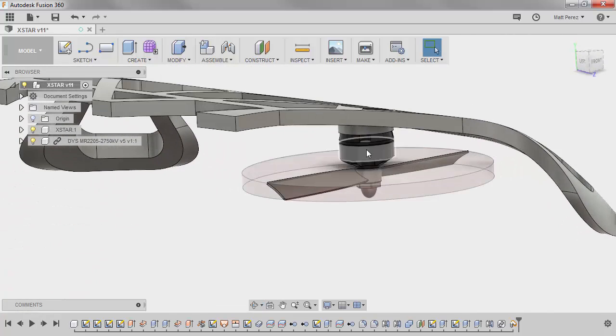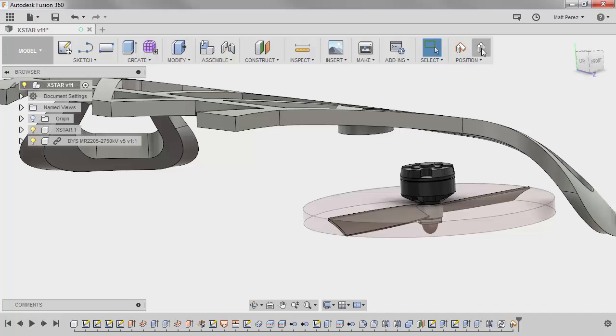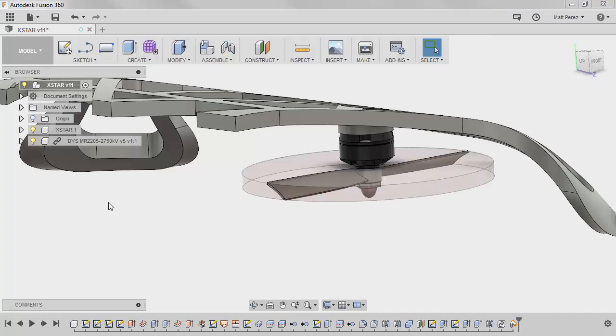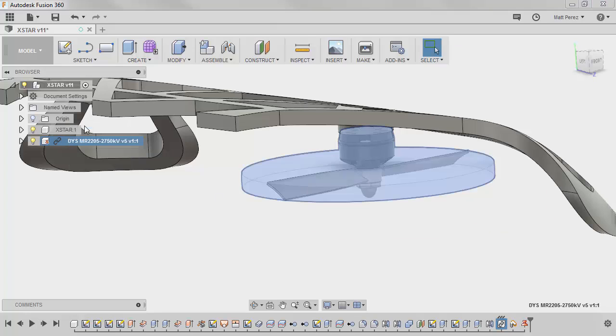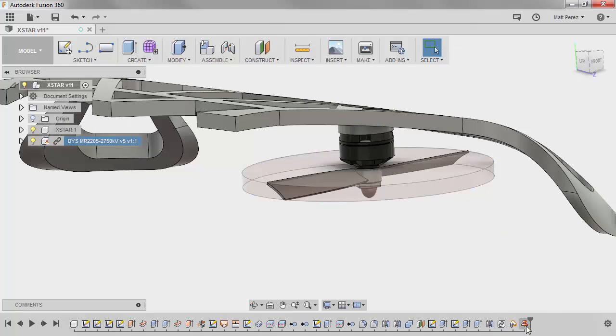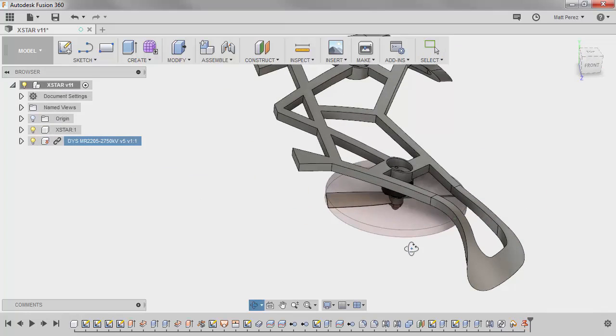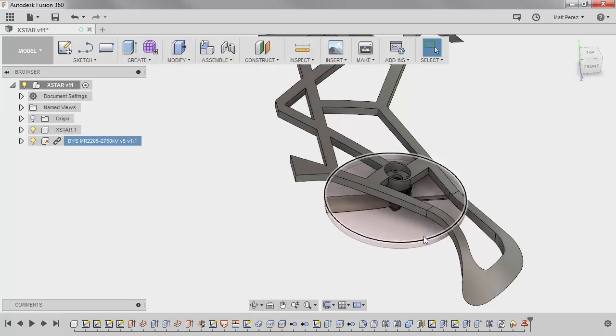We've captured the position. It's still free to move until we capture the position again. If you want to keep it in that location, we can right click on it and we can ground it. And that way it'll stay pinned in that location with this feature. So if I try to move it, it's not going to move anymore. It really depends on what you need to do, if you need the flexibility to move it around. But in our case, we're going to ground it, and capture its position.